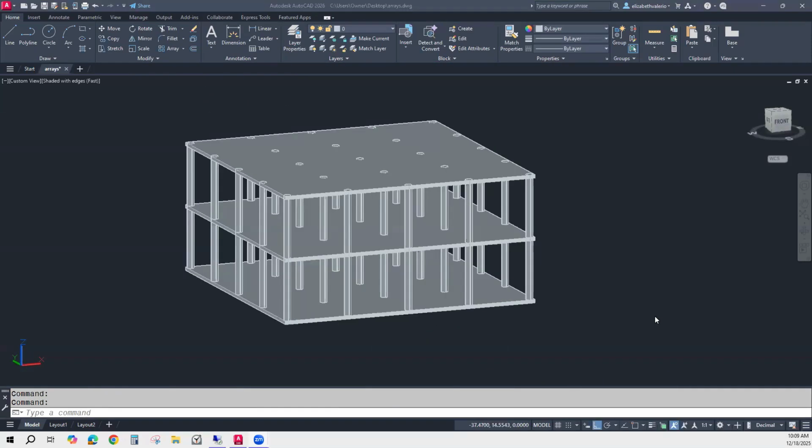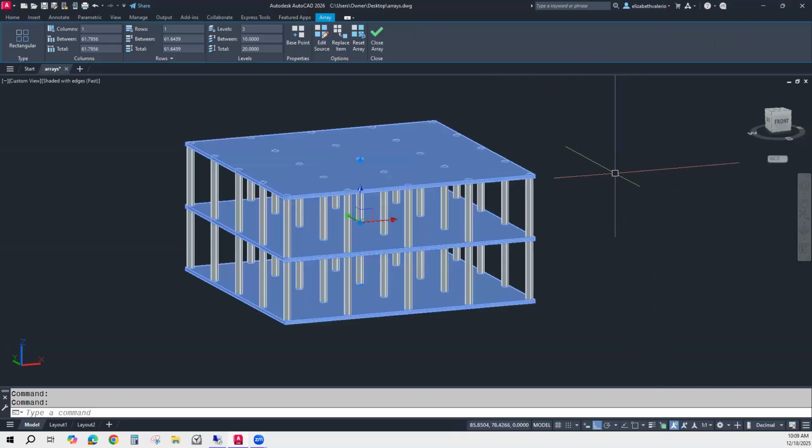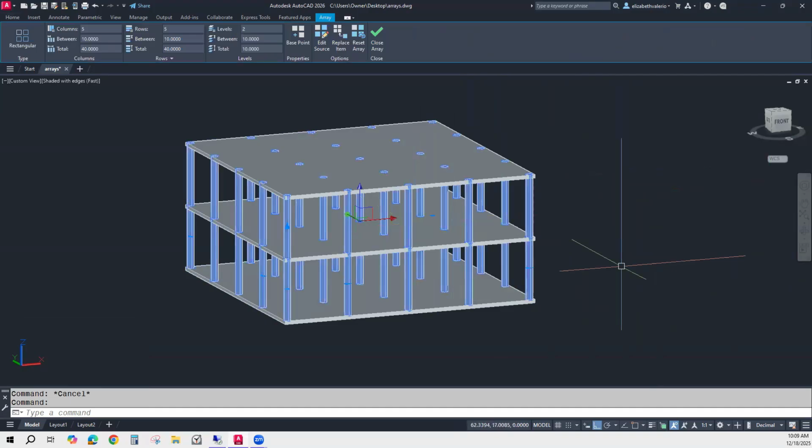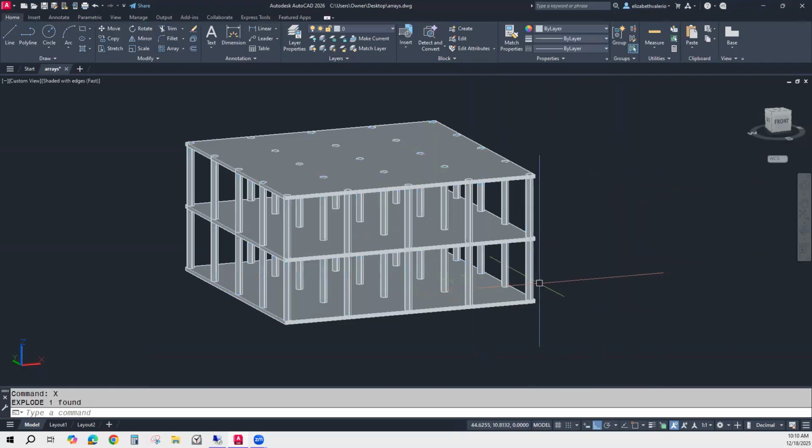If you want to separate these objects into individual parts, you would have to select the array and use the explode command. The shortcut for explode is X, enter. So now this is 1 slab. And if I want to explode the columns into separate pieces, again, I'll use the explode command, X, enter. And so I can select 1 individual column.